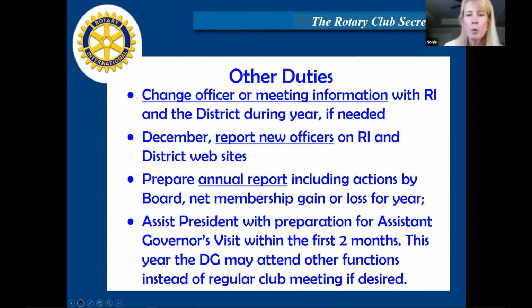Prepare an annual report, including actions by the board, net membership gain or loss for a year. This is kind of important. We all like to know how our clubs are doing. Are we gaining members? Are we losing members? And this is something that you need to keep your club aware of. Granted, they probably know in a smaller club as they're losing members or gaining members, and in a larger club, that's a little bit more difficult. So it's always good to know what's going on.